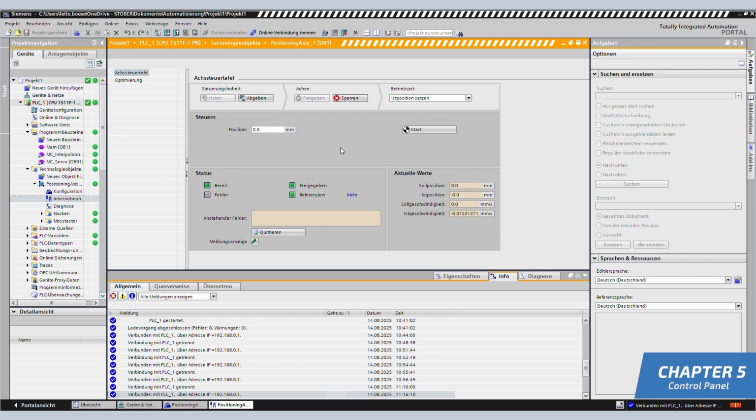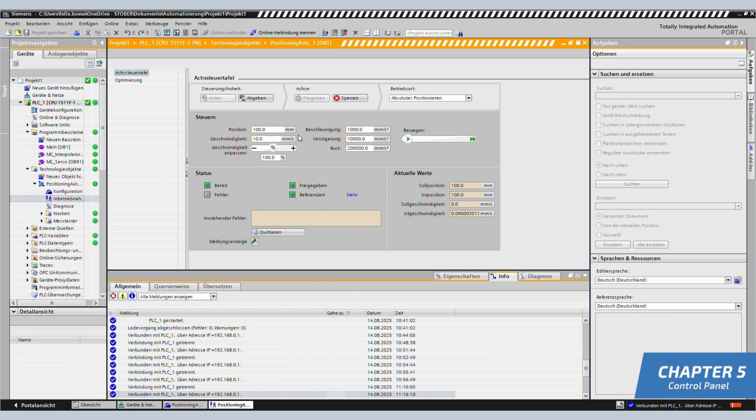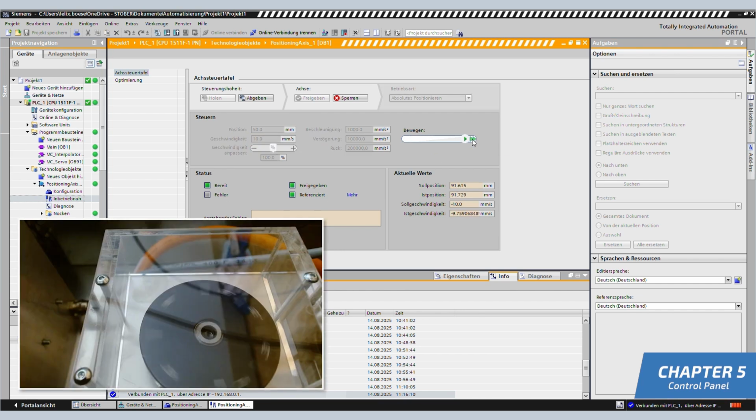Now under operating mode, I can switch to absolute positioning. For the target position, I'll select 100 millimeters, and for the speed, 10 millimeters per second. With a click on the double arrow, the axis begins to move and stops at 100 millimeters. Now I'll select the target position of 50 millimeters. And by simply clicking the double arrow button, the axis moves backward to 50 millimeters.